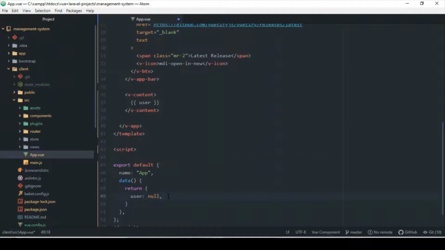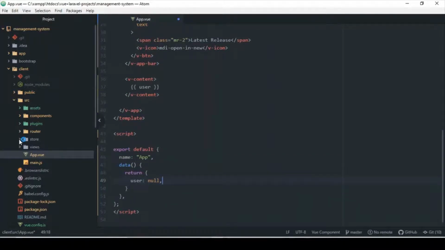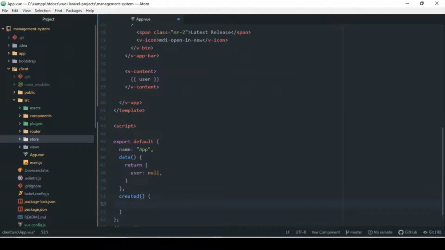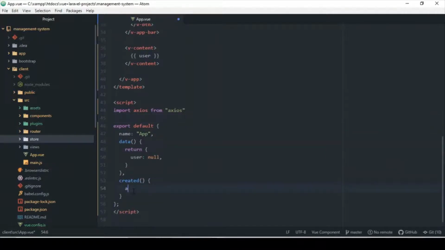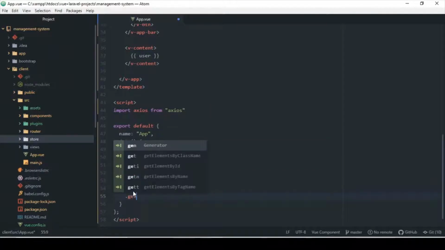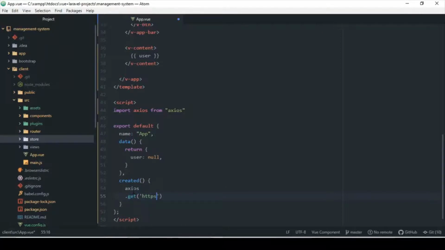And further on, maybe in the video, if I consider looking at Vuex, I'll show you some better way of doing this, so that it doesn't have to load every time you go on a certain page. So I want to use a created hook this time, and in created I'm going to have to import Axios. I'm just going to import Axios from Axios, and I want to say Axios dot get, and basically all we have to do is put in that URL.